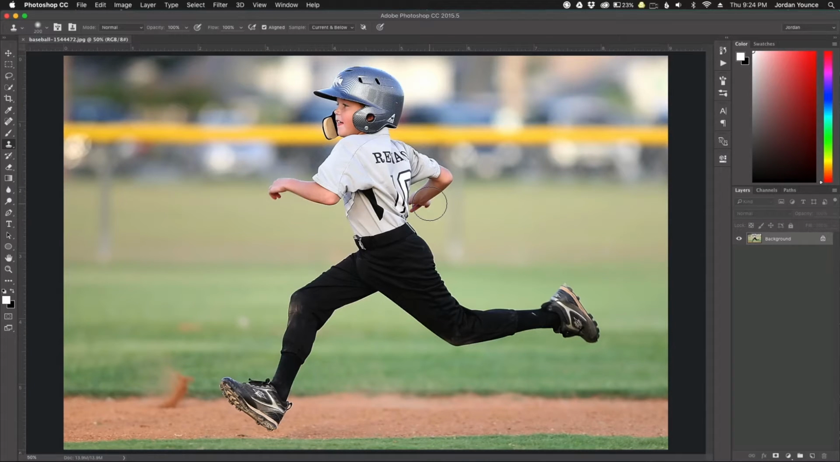That effect is called panning, and a panning effect makes it look like the car or the person or whatever is going extremely fast. That's a really cool technique to use, and it can be done in camera. But a lot of people don't know how to do that technique. So one way to do that in Photoshop is to use a motion blur, and in this video, I'm going to show you how to do that.